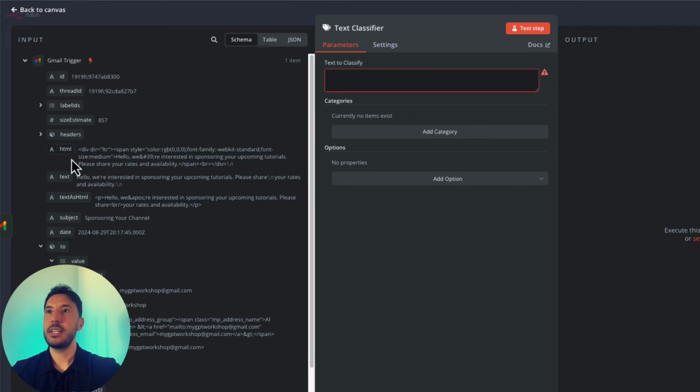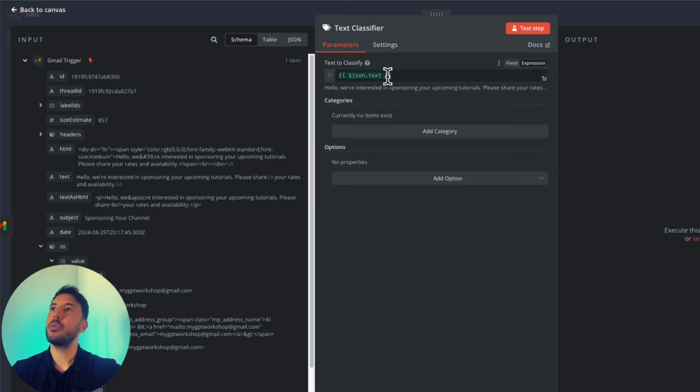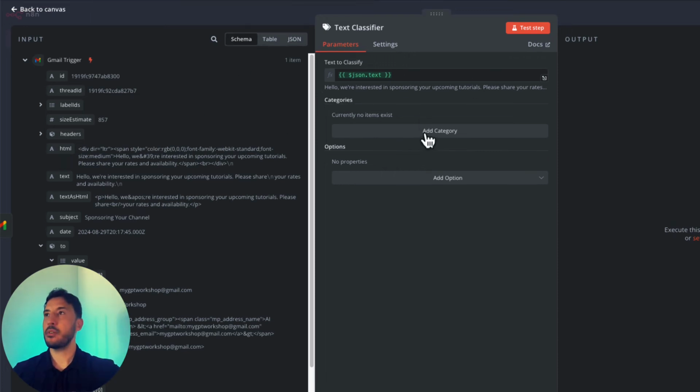Okay, so from the schema, we're going to come down and grab our text right here. Minimize the headers and everything else so that it's easier for you to locate this. We're going to come down here on text, grab this, and just drag it here. This is going to convert it into JSON.text. Again, inside these curly brackets is all JavaScript code, but we don't have to worry about it because we're just using this schema to drag and drop. That's it.